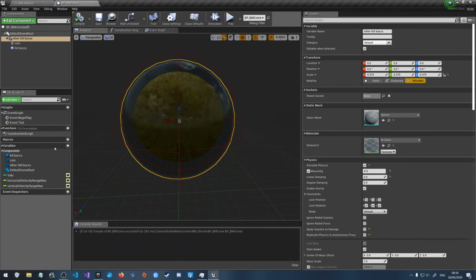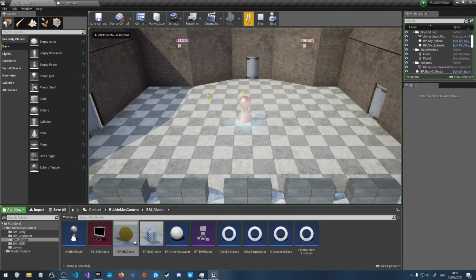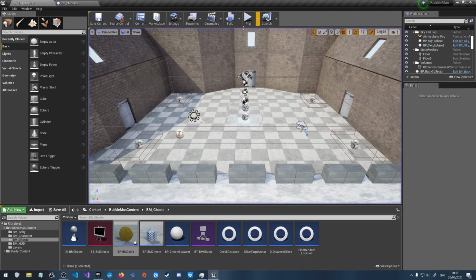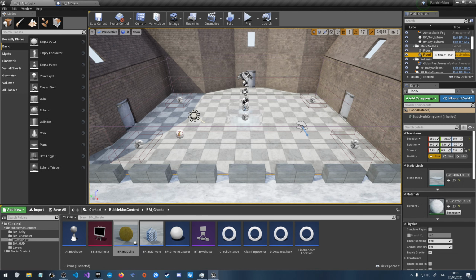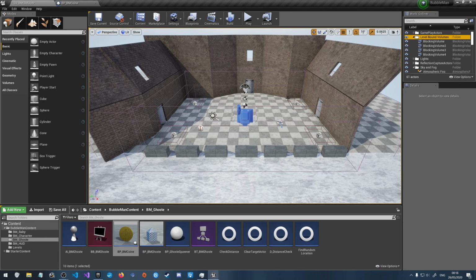Maybe that's a little bit too high. Horizontal velocity max. And in fact, global post static meshes for fun. Okay. Level bound blocking volumes.